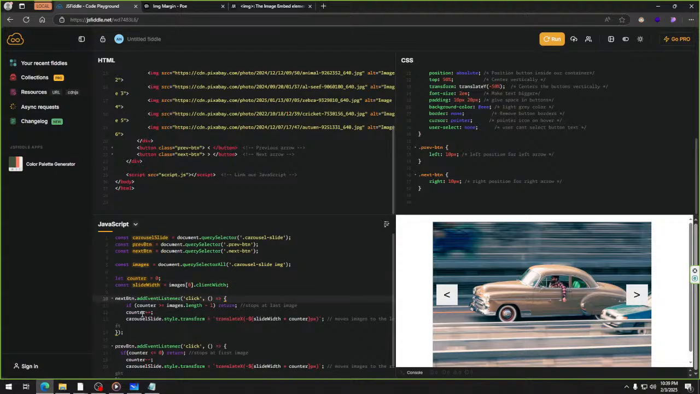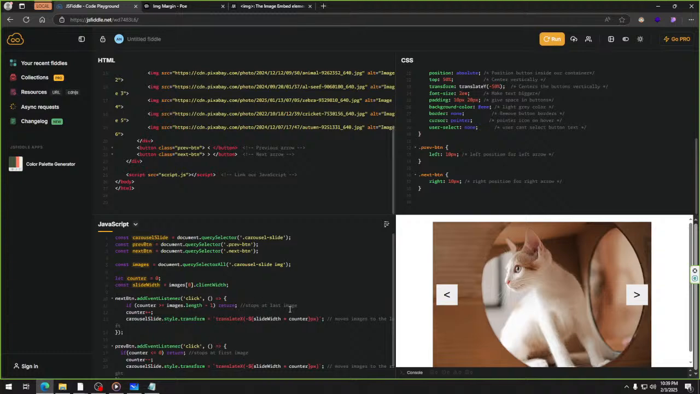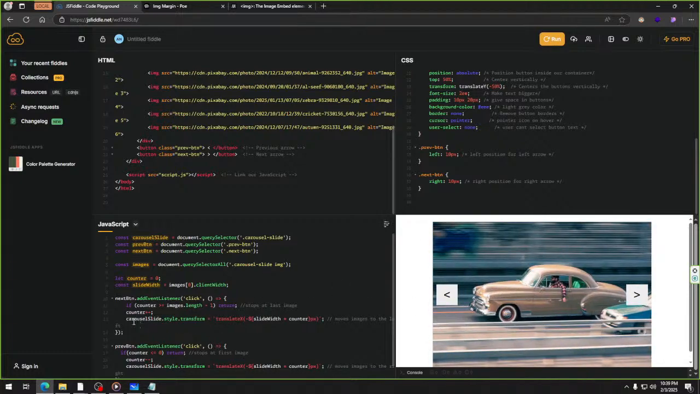Now then, we are adding a counter plus plus, which means there's one added. We have done it once, right? So we are basically here, but it did not move yet unless we say, hey, go 600 the other side in pixels. That's what we're doing. So the slide width, which is the 600, plus the counter times the counter in pixels, and it says move images to the left.